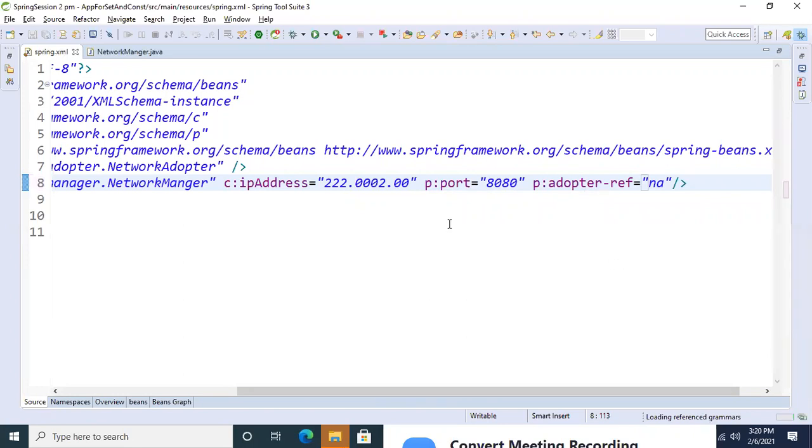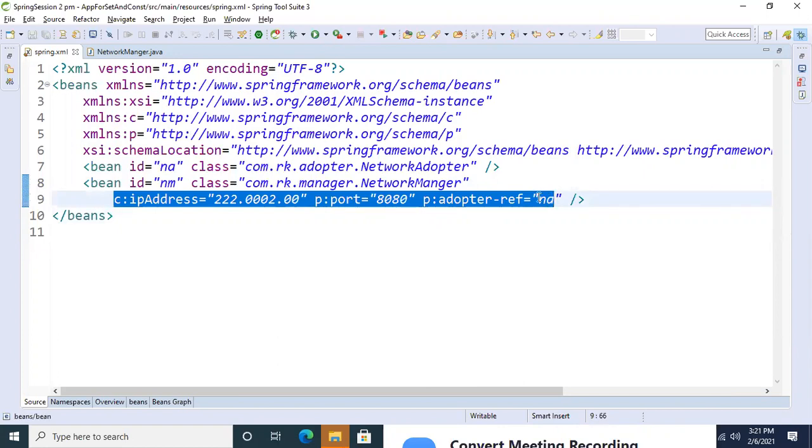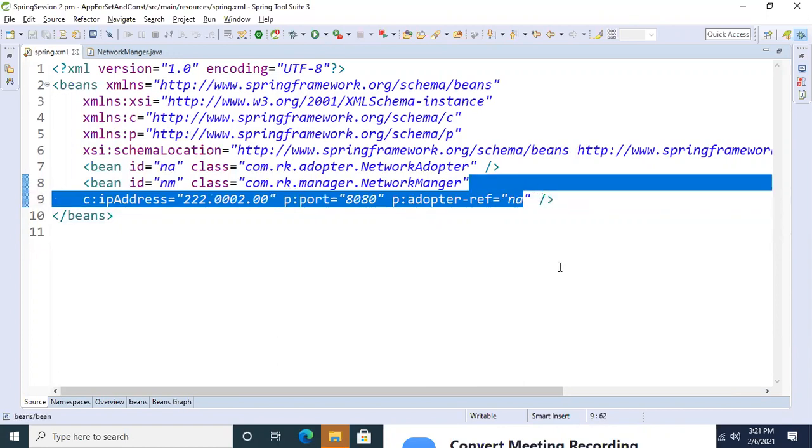So like this we are performing it using P name and C name. Think about it: for performing constructor injection, we take C, after that the name, after that the value. And for performing property, that means setter injection, we take P for property, after that the name, after that the value. Three tags we are taking in the beans, right? But in the bean tag only, we take the C name and P name attributes, and we perform it.